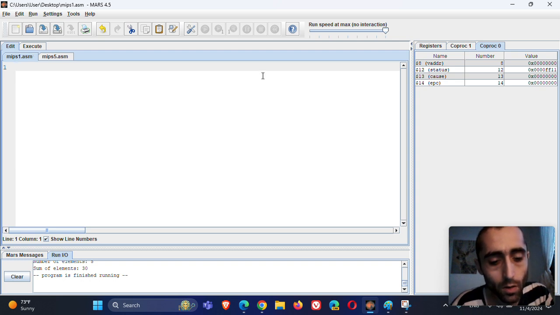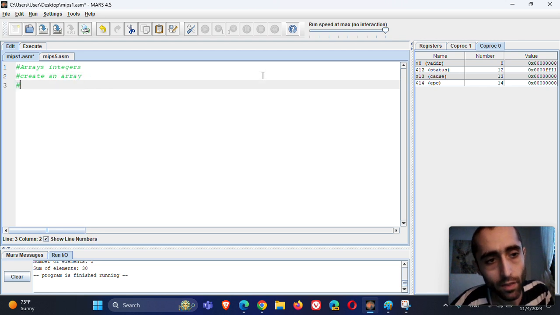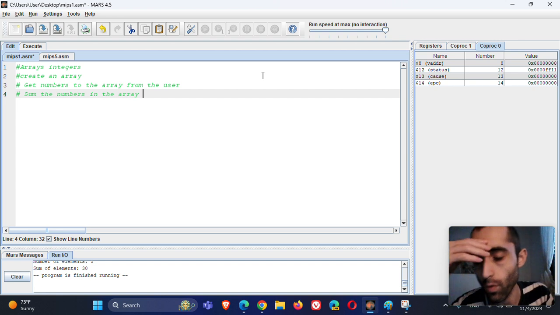Okay, so now I want to talk about arrays in MIPS, specifically arrays of integers. So the following program, what we want to do, I want to create an array, and then I want to get numbers into the array from the user. After this, I want to sum the numbers in the array. So the user will insert numbers into the array, and then we will sum all the numbers in the array that the user inserted.